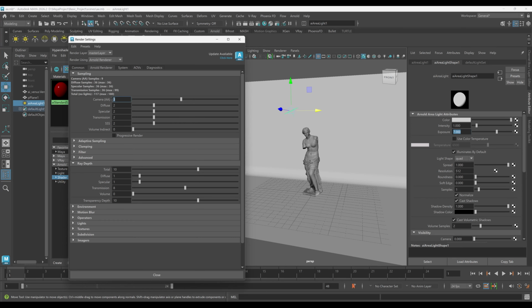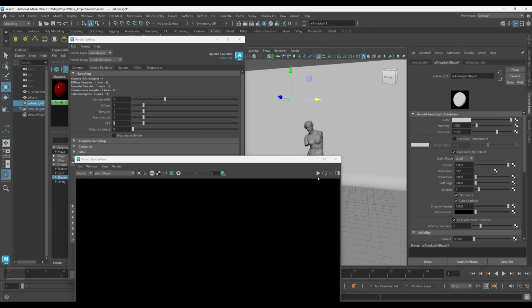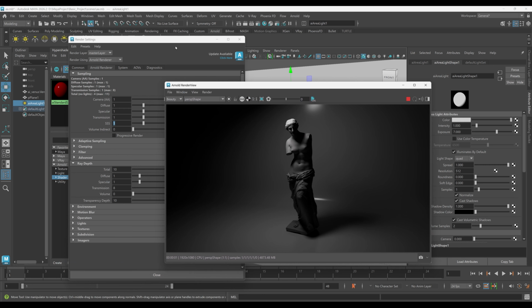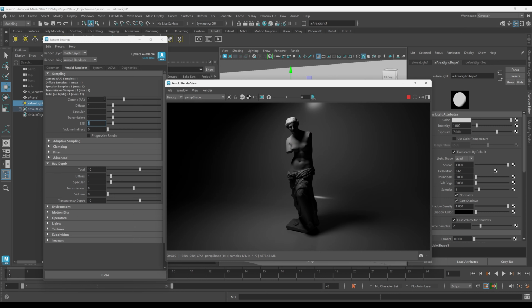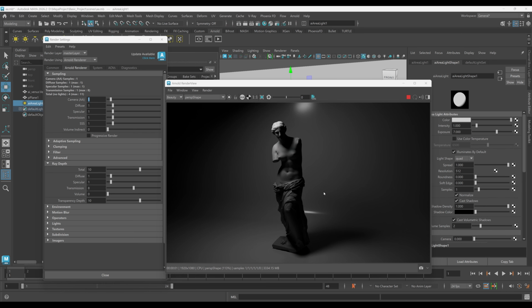For demonstration purposes, let's lower all the sampling values first. Sampling controls the overall rendering quality. First, let's look at camera. Camera controls the anti-aliasing samples. It determines the number of primary rays traced per pixel and has the greatest impact on overall image quality. Typically, values between 3 and 4 are used, while 8 is common for high-quality renders.